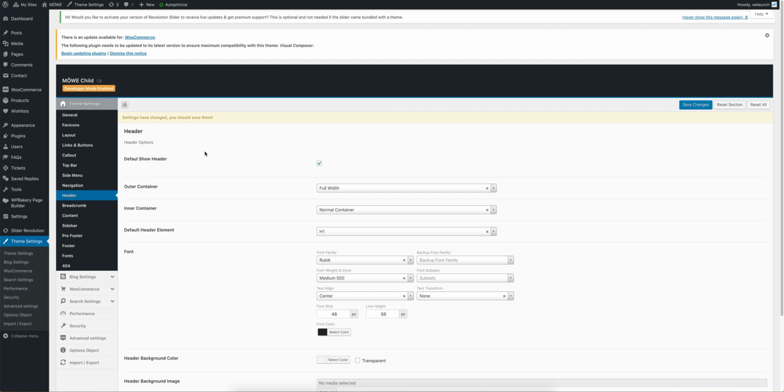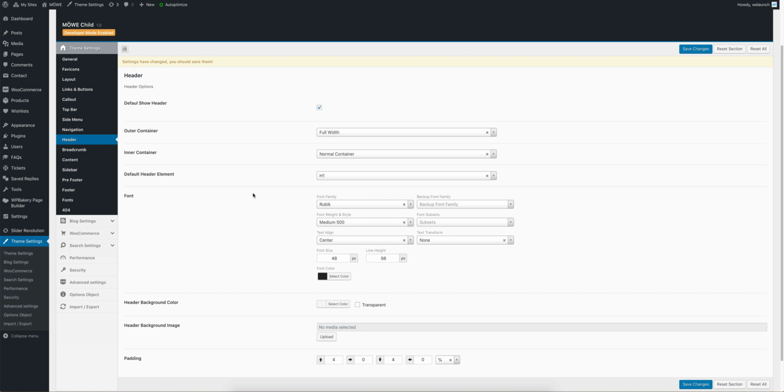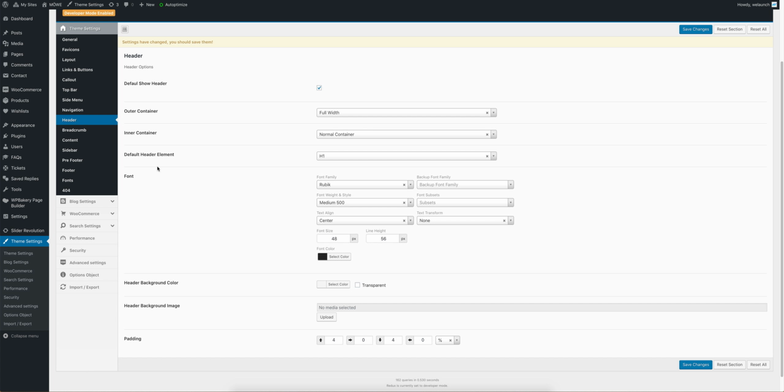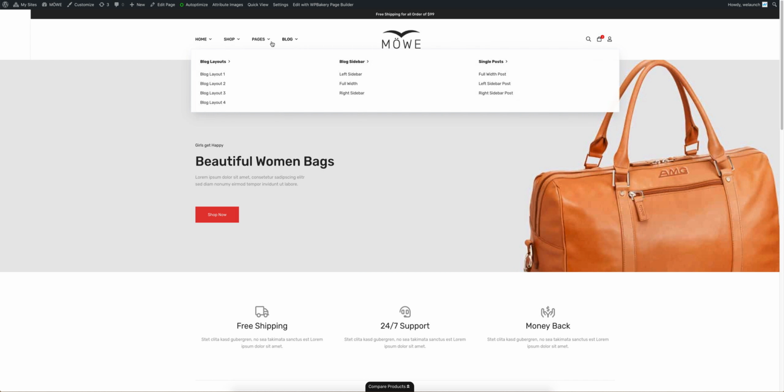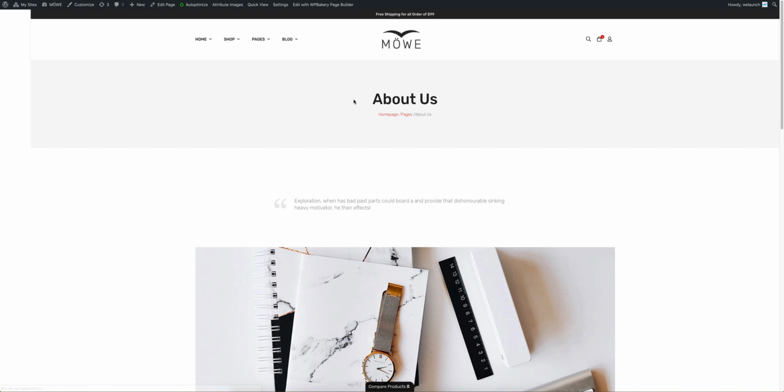When we come to the headers section, you can set also the fonts, the containers, and you can also set a header background color and a header background image if you want. When I'm talking about the header, what I mean is, if I go to the About Us page, for example, this here is the header, and this here is the breadcrumb.